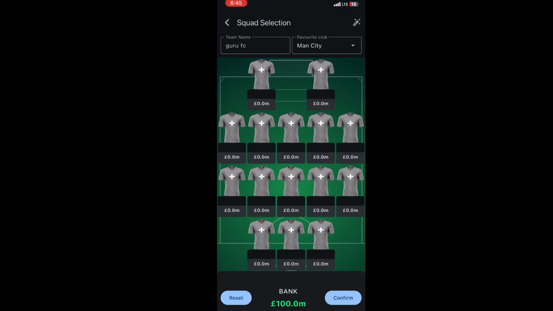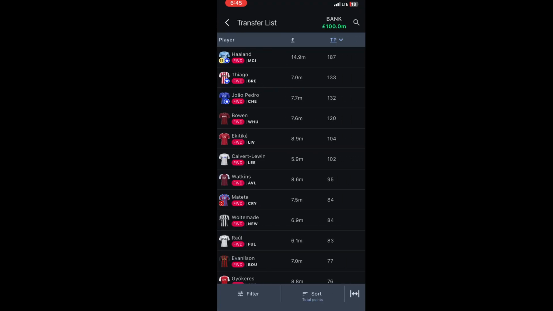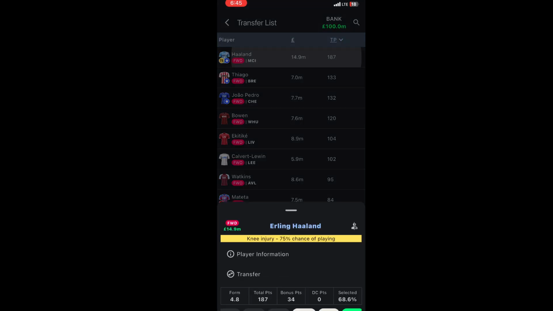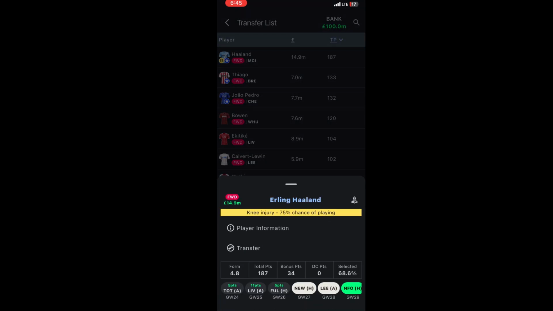Alright, so that's what I was saying. You have to select your striker first. So these first few tabs are the forwards, midfielders, defenders, and goalkeepers. I'm sure as a football fan you're used to that. So you just select from these pictures in front. Let's start with the striker. I'm gonna choose Erling Haaland. It's 14.9 million euros. So I'm gonna choose him.